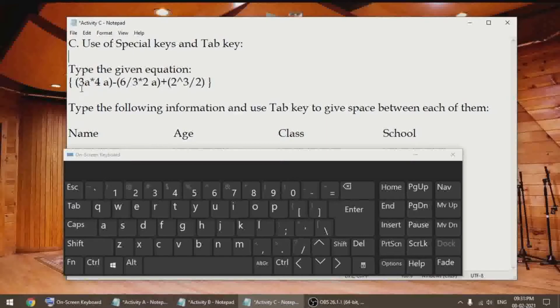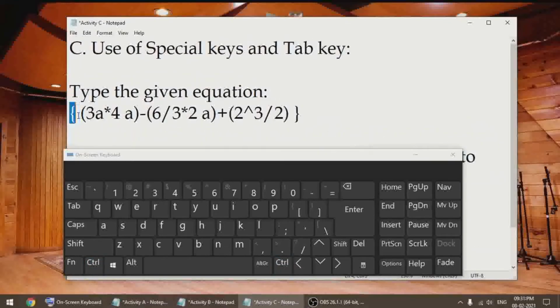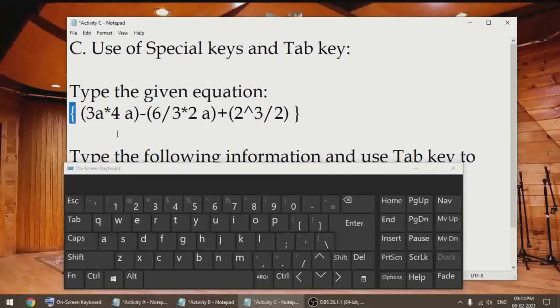Type the given equation. Most of you will be confused how to type these things. You can see them on the keyboard, but how to type, let us see. Firstly, we have this curly bracket. This is known as a curly bracket. You have to know where the curly bracket is. It is over here. Now if we press this key, we don't get a curly bracket. This is known as a box bracket. So how do we get the curly bracket?